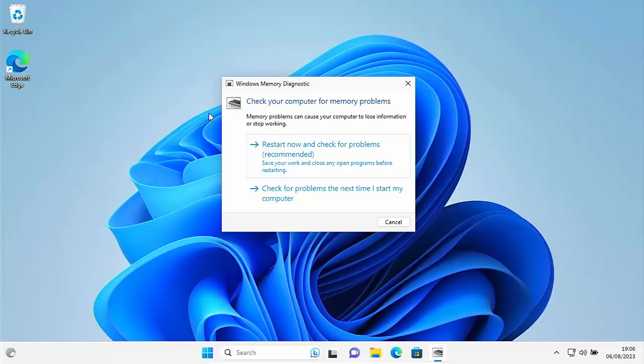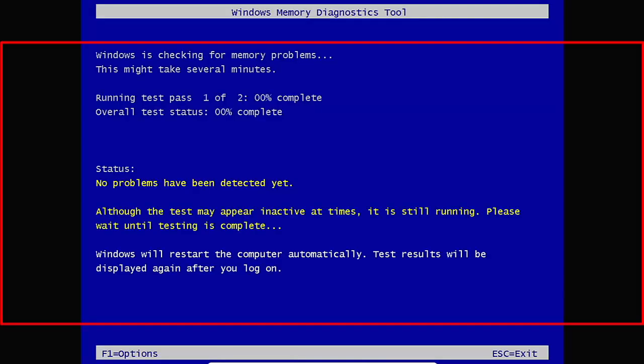You've got two options here. Restart now and check for problems, recommended, or save your work and close any open programs before restarting. Or check for problems the next time I start my computer. Well, it's a good idea to check now, so let's just click on restart now and check for problems. The computer will restart, and once it's rebooted, hopefully it will run the memory check.